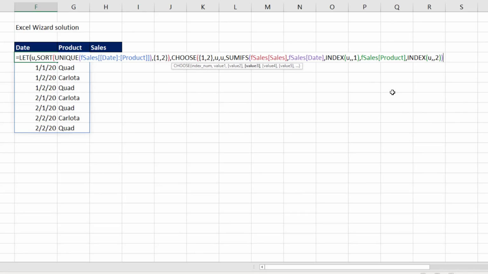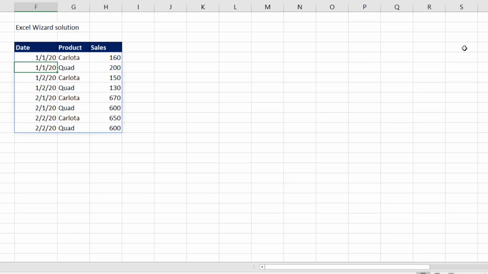If we close off SUMIFS, close off choose, and then close off let. So inside this third argument, we better comma 3. So we're telling choose to simultaneously get all three of those columns. And when I hit enter, that is amazing.